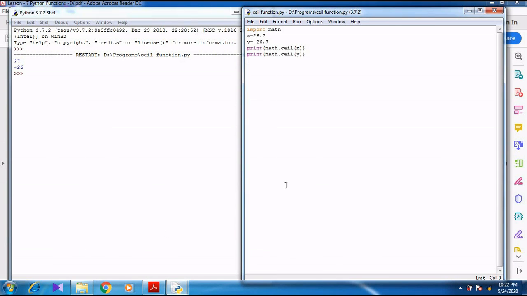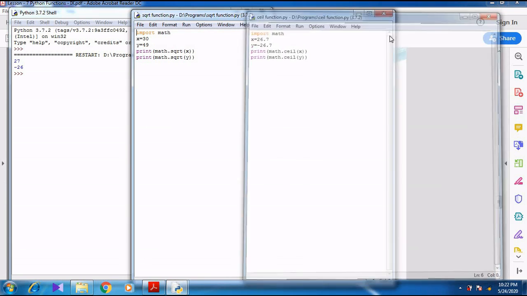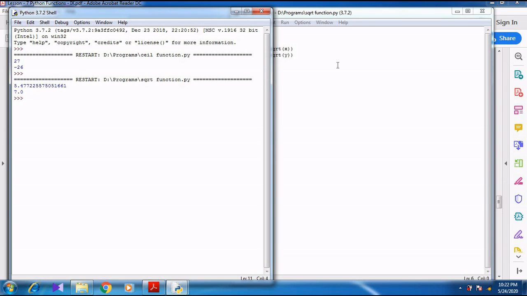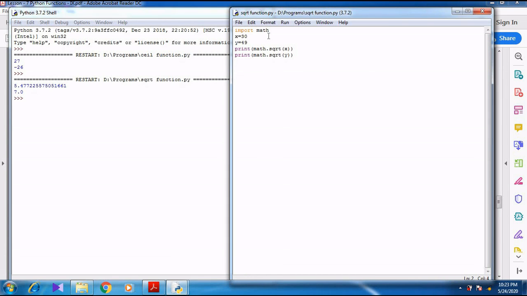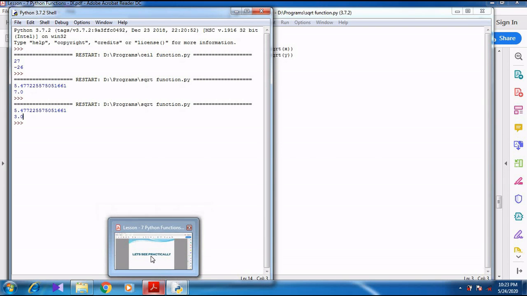Right, let's see in a practical manner. When I go with the sqrt function, I have given x equal to 30, y is equal to 49. When I press F5, it shows 5.477. Yes, it is displayed as a floating point number. But what about 49? It shows 7.0. Right, we can take another value. Instead of 49, if I change to 9, what is the square root of 9? I think it is 3. Yes, it shows 3.0. I think you have understood the square root function.